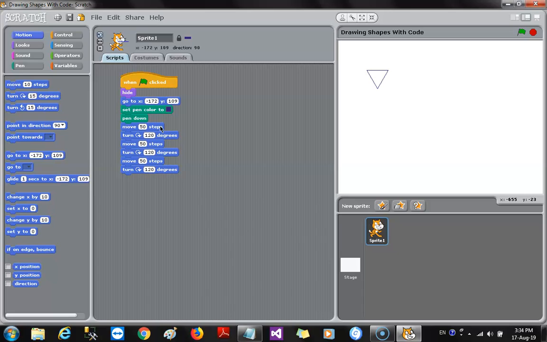Now I keep using this example. What if I had to draw a shape that had 50 sides? Can you imagine how many blocks we would need here? We're going to need 100 blocks. Just from this point where we move 50 steps to the last turn of 120 degrees, we would have 100 blocks. I'm not even counting the pen down and set pen color blocks all the way up here. So we would have 100 blocks if we wanted to create a shape that had 50 sides. You can do the math.